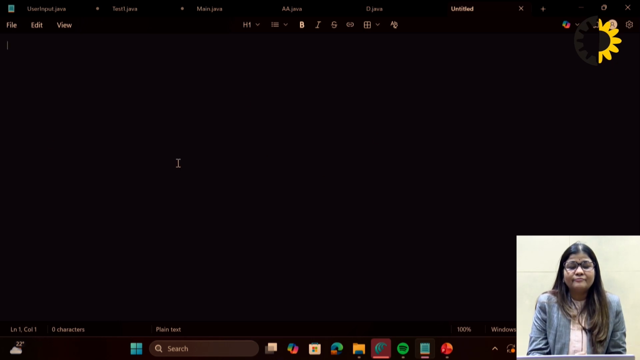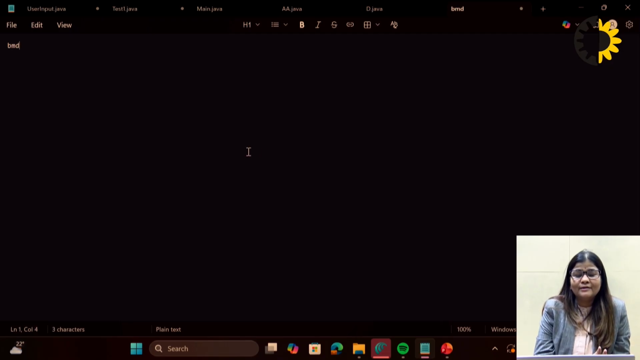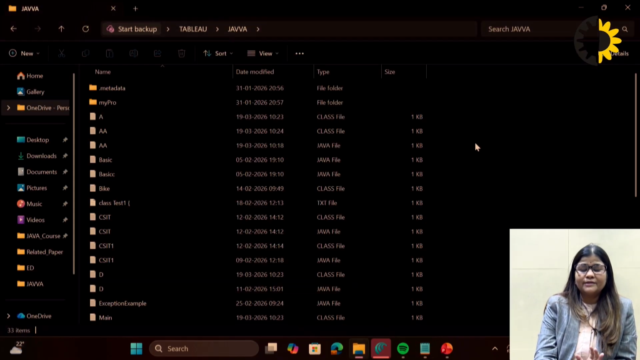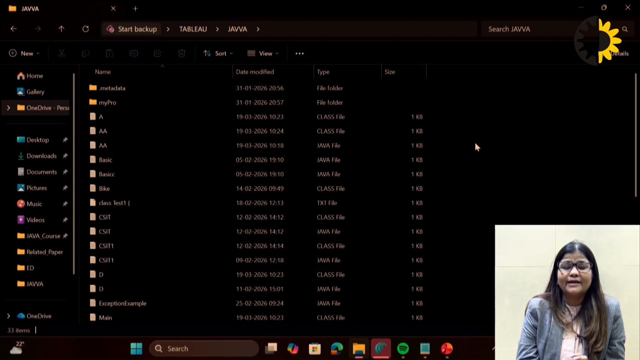Okay, and when you write the program here, you have to save this file with the extension .java, and after that you have to run that program. So how will you run that program? I already told you, you have to do nothing. You simply make your files and you can save them in any folder.